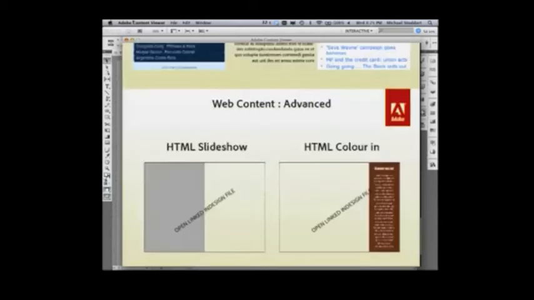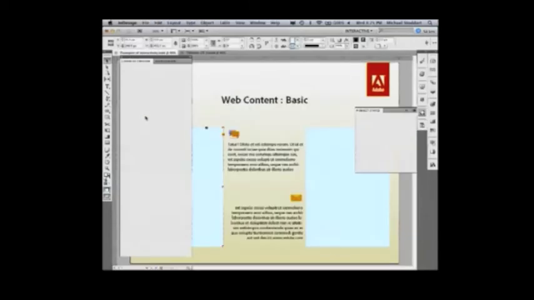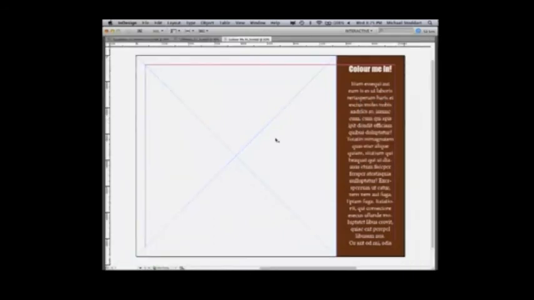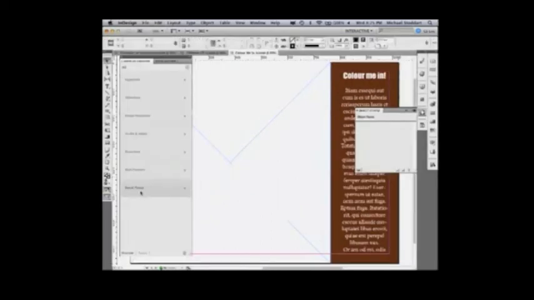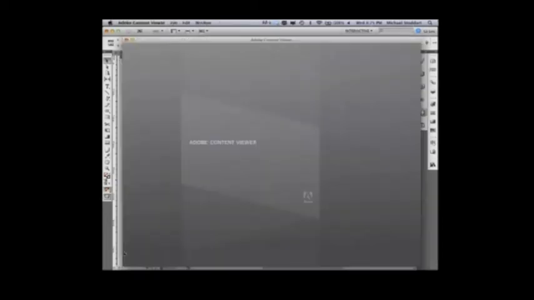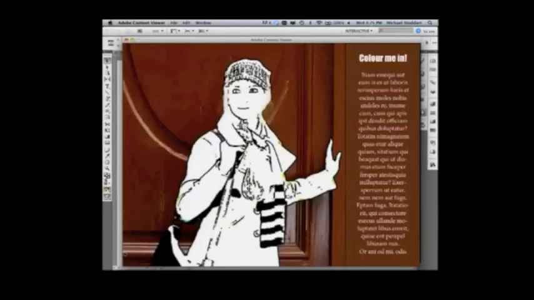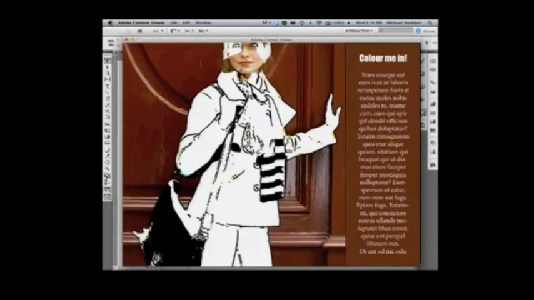The last thing I want to show you is what is actually HTML pages itself. So very quickly, I'll do this one. This is a page which has fixed text and typography and a link to an HTML folder. And when I preview that, because remember the content viewer can read JPEGs, it can read movies, it can read HTML. Okay? So when I preview this, this is the fixed text in InDesign, and this is the HTML page, which is just allowing me to colour it in.